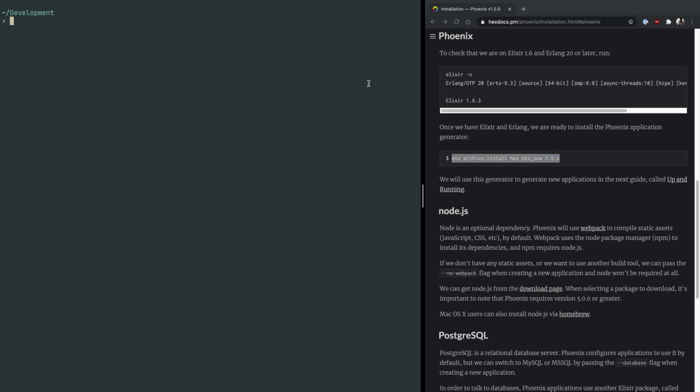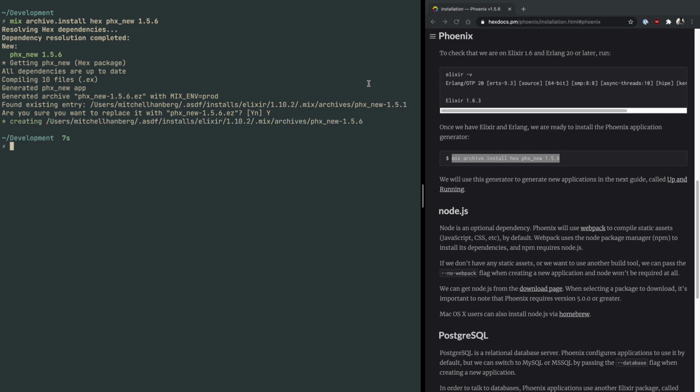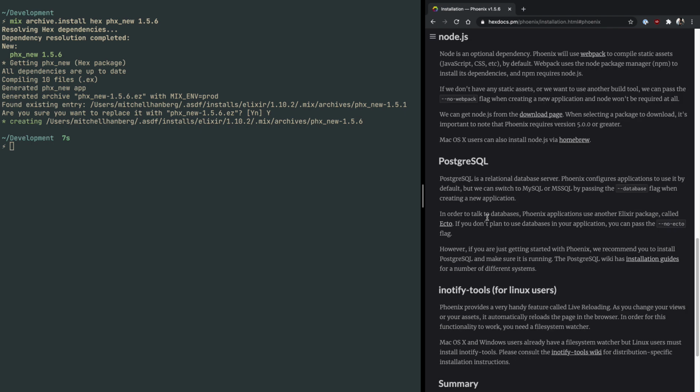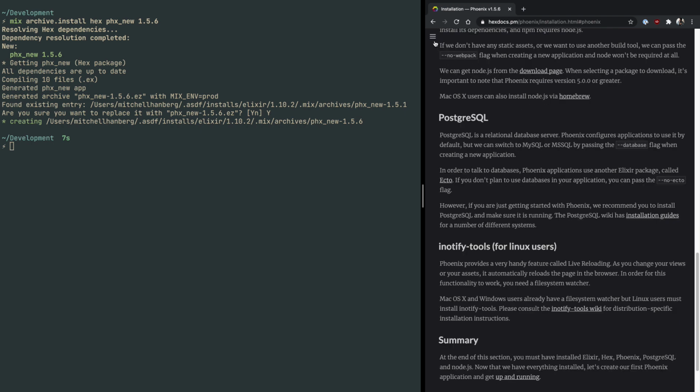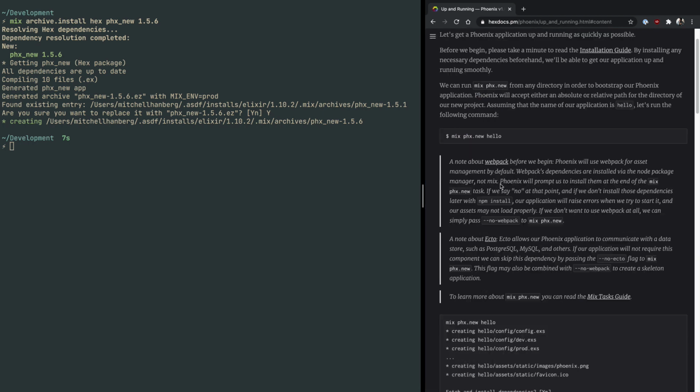I might have this installed already. We'll find out. Okay, got that installed. I already have some of this other stuff already running, so let's skip ahead to the next thing. Up and running. Okay, so let's create our new application. Mix phoenix.new. We'll call this foobar.